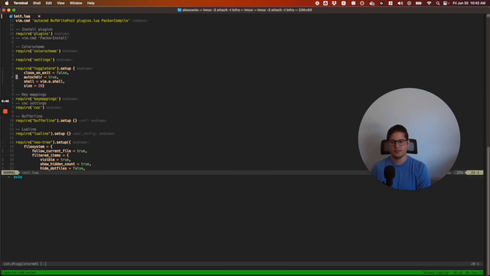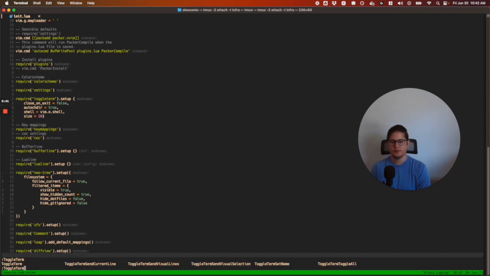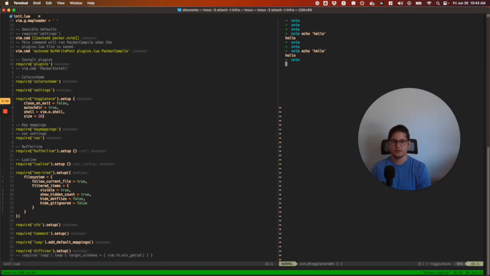Well, let's close that. Let's close this. No problem. I don't have a hotkey for this, so I'm going to do ToggleTerm size=100 direction=vertical. And would you look at that? Wow. Terminal in the vertical orientation.